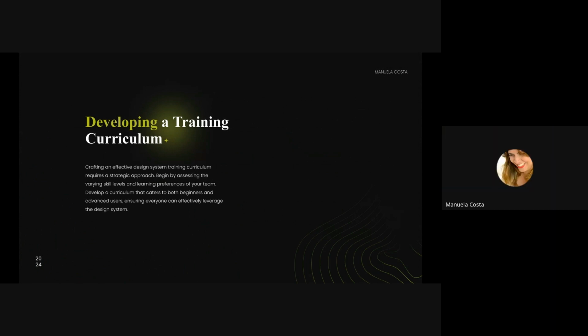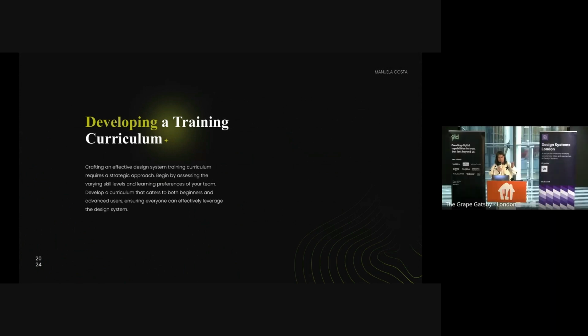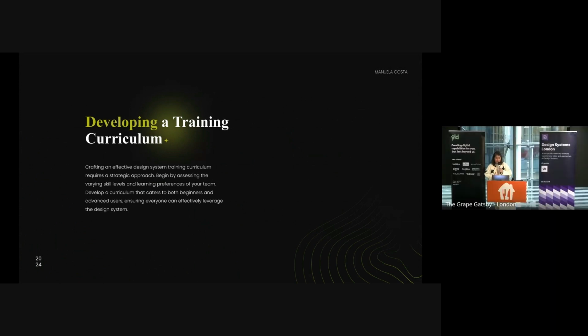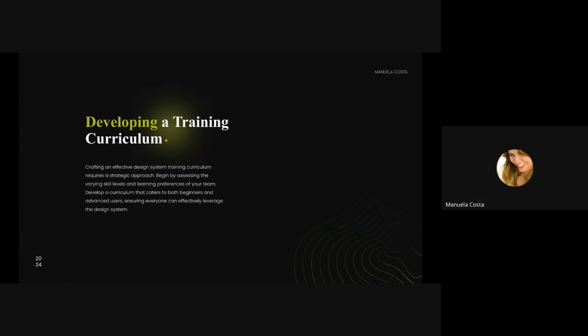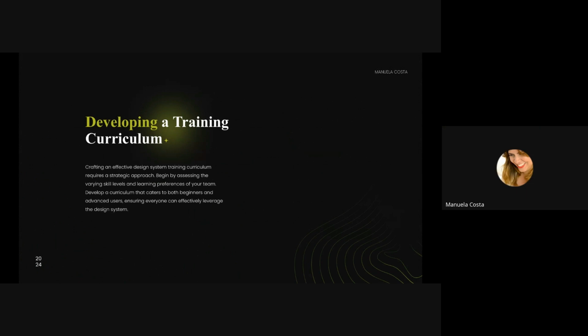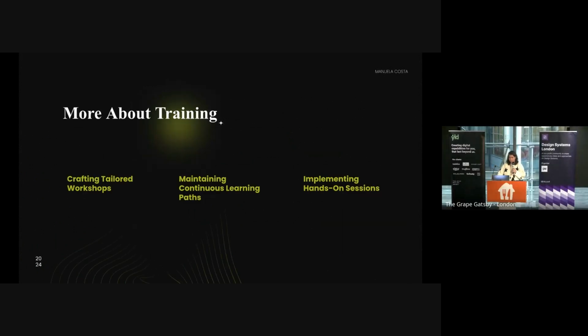Crafting an effective design system training curriculum requires a strategic approach. You start by assessing the various skill levels and preferences of your team. We know that each team has juniors, mid-level, and senior developers and designers. So we need to leverage all these skills. Developing a design system training curriculum that caters to both beginning and advanced users will ensure that everyone can benefit from the design system.